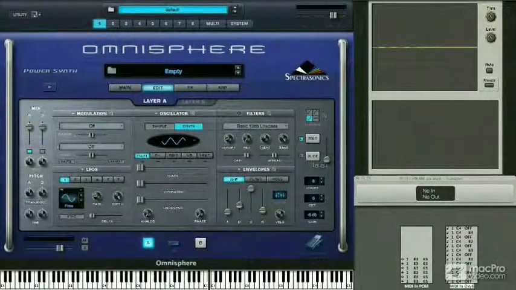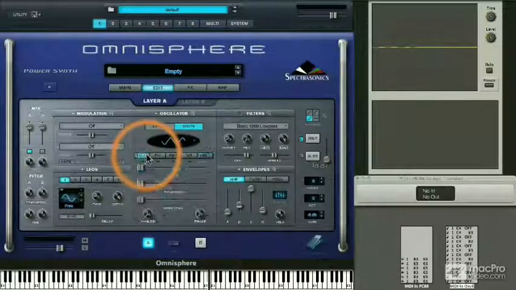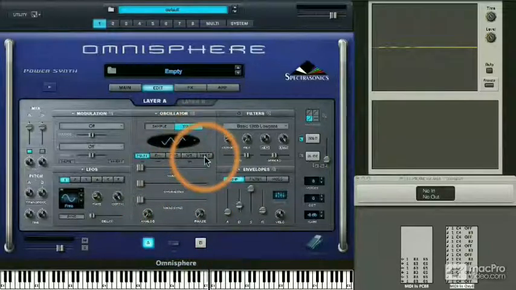Another one of our multiplier processes is the unison function. Let's start with a simple triangle waveform. We'll select unison from the pop-up and turn on the power. In the main section, notice the position of analog and phase, currently all the way to the left.